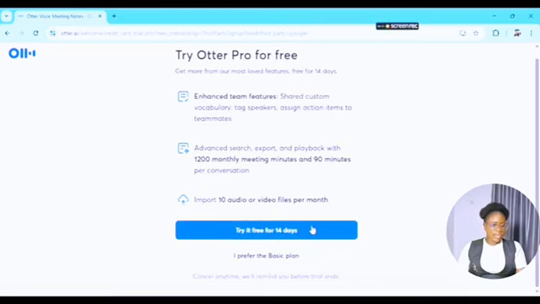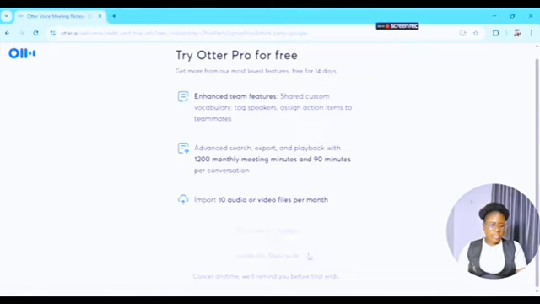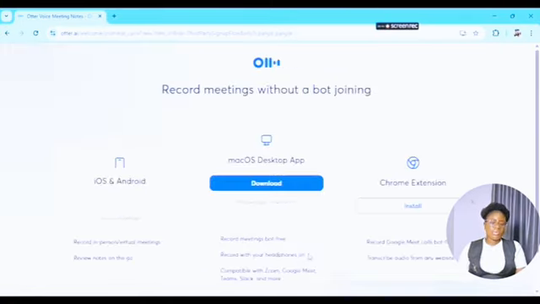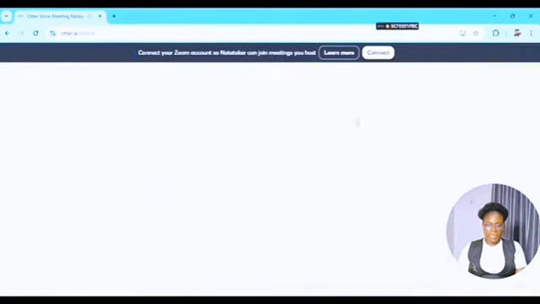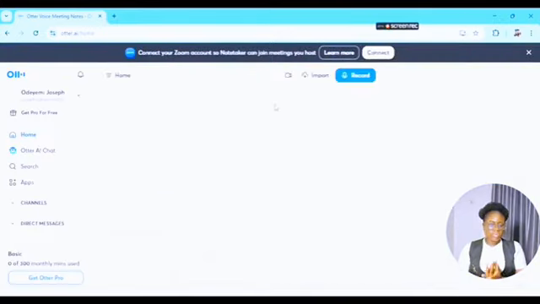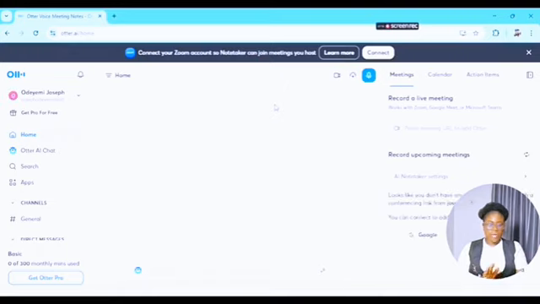Then it's asking us to try the trial version, but for this video, I'm going to be using the free version. So the free version, you can only record or transcribe a 30-minute discussion. So you can't exceed that. Continue with Otter.ai. It's asking us to install. You don't need to install it, but if you feel like you can install it, then you can choose any of these options that we have here. So you have successfully signed up on Otter.ai.